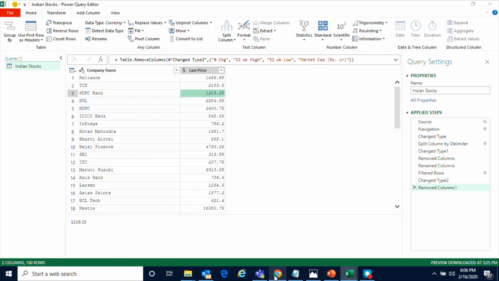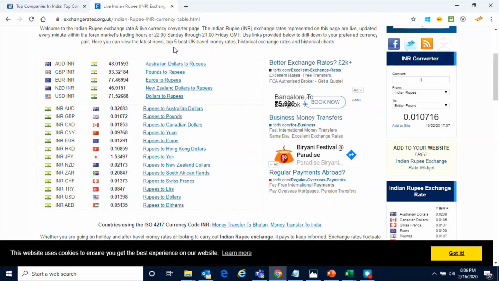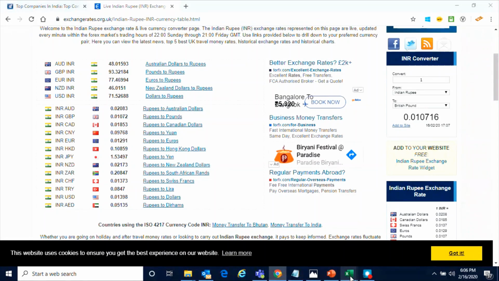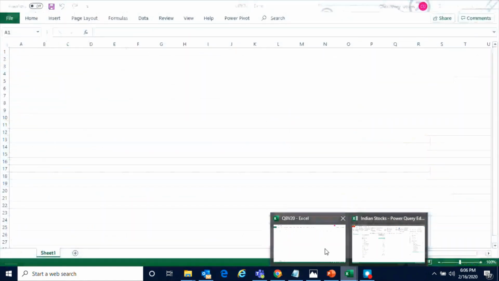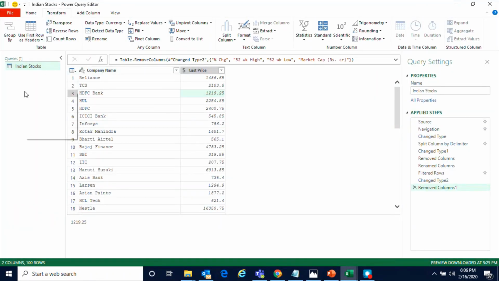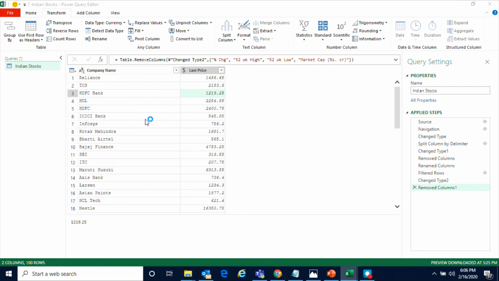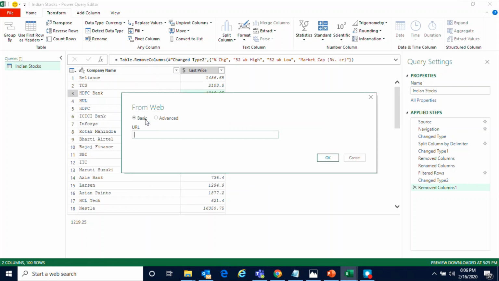Let me go to another link, where we have the data from rupees to Australian dollars, pounds, Canadian dollars, yuan, euros, and so on. I'm going to copy this, then go to new query, and then web. In here, I'm going to paste the link for the second live query to be created.